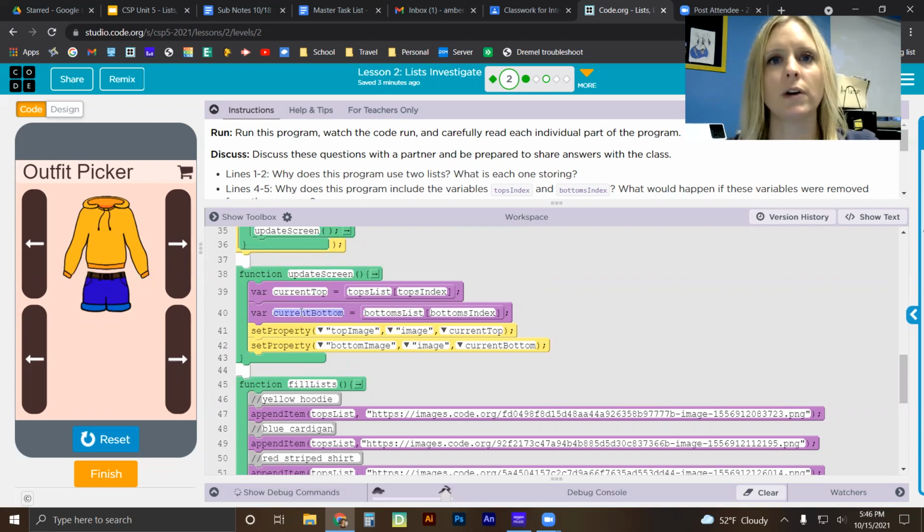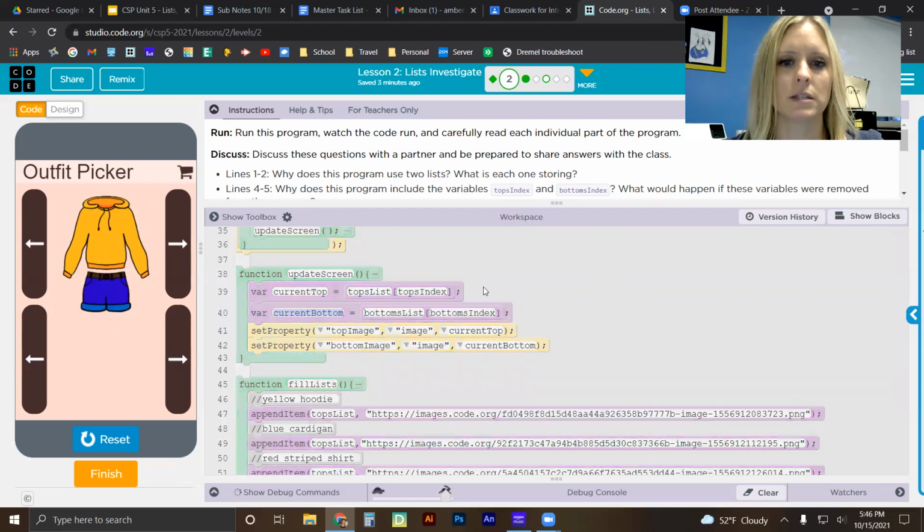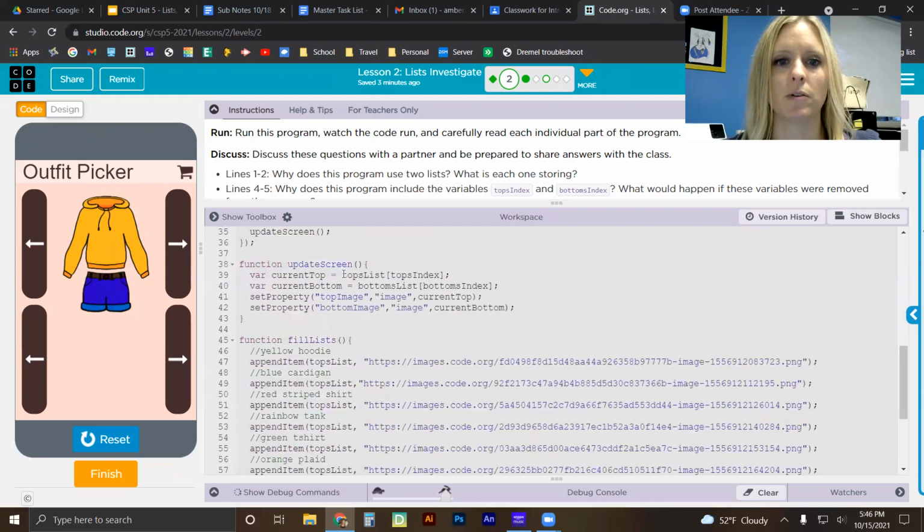And just by the name of it, you know that probably this is going to select whatever the user wants to be the current top and the current bottom. But here's how we're telling the computer how to find that particular image. Current top is getting a new value, or a starter value. And here's how we are collecting the value. I think this is a little easier to see in text mode.